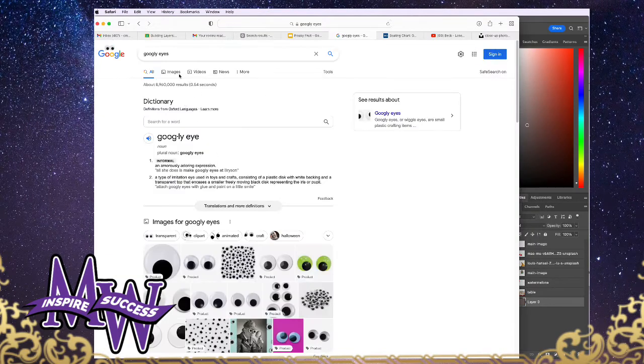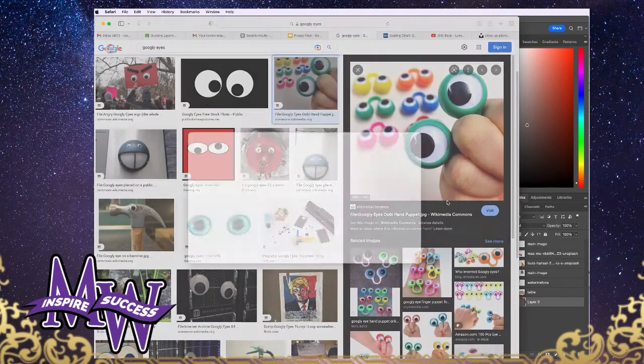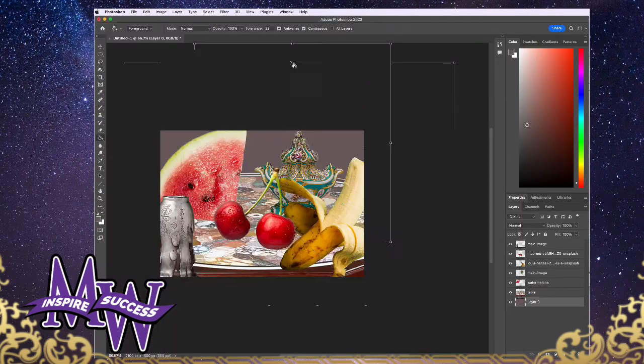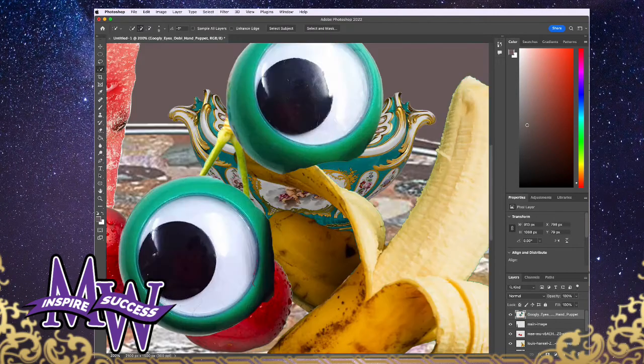For this next step, I'm heading over to Google Images, and I'm going to make sure I'm only searching for Creative Commons licensed images, and I found these lovely googly eyes. I'm going to use the selection tool and the eraser tool to select the part of the googly eyes that I want to use in my design. And after a little finagling here, I'm happy with my selection.